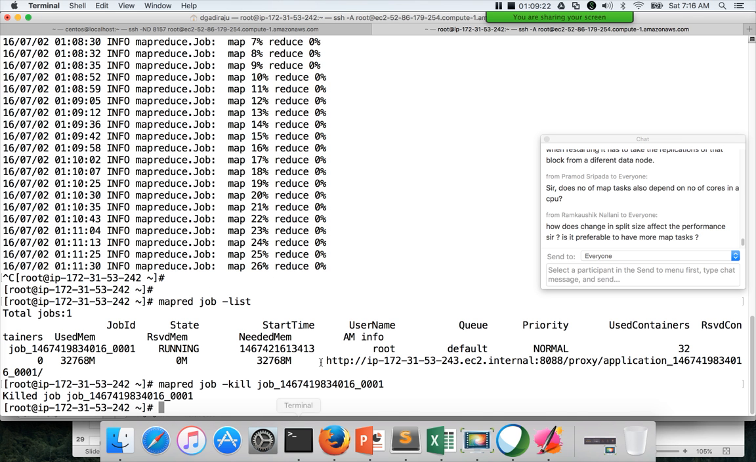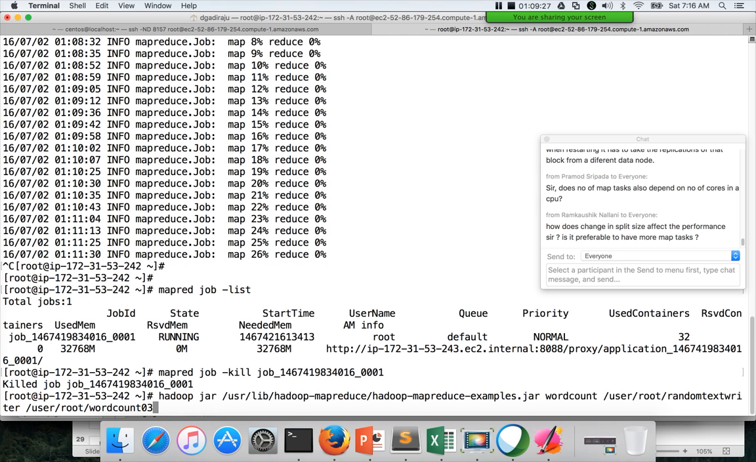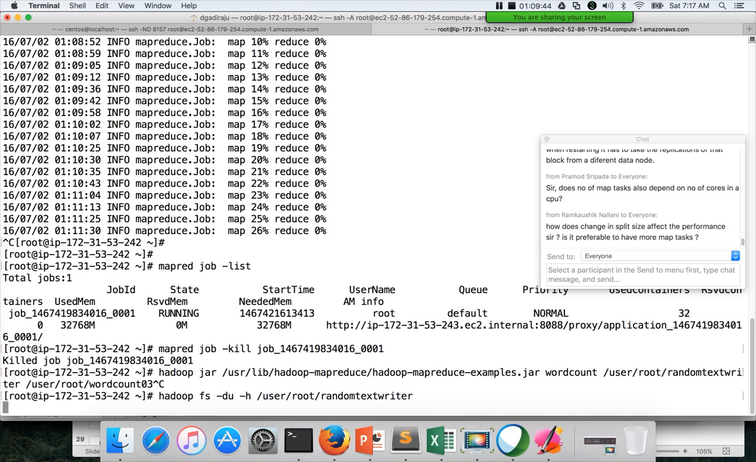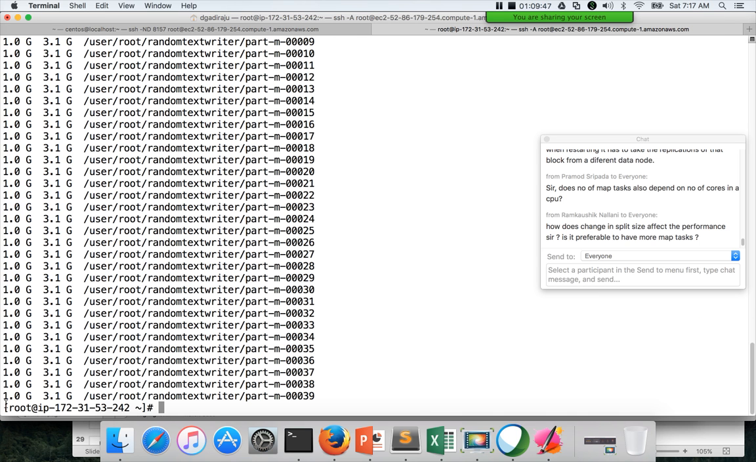So I will run this MapReduce job again so that it will make it clear. Okay, so we are trying to process the files in this location, random text writer. So first let us understand the size there. You can use hdfs dfs -du -h, give the path, and it will give the size of the directory. Actually, let me summarize. If you want to summarize, you have to use -s, s for summarize, and h for human readable format. Okay, and you can see it has a 41.1 GB data set.